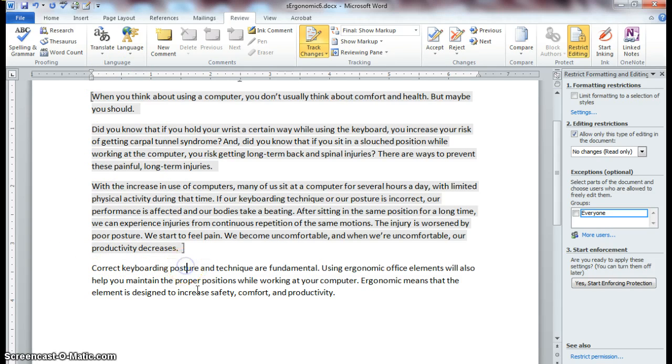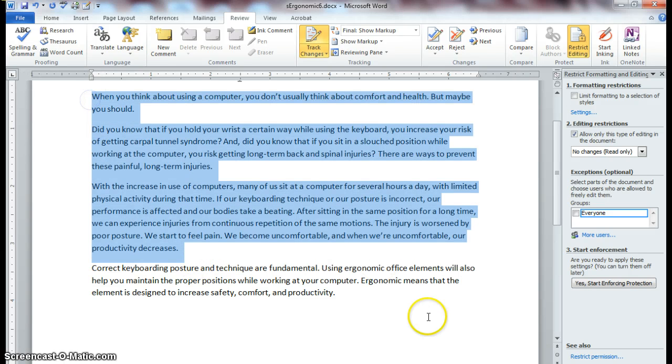Click in the last paragraph and space. And notice it allows us to track changes. Click in the text that we selected and space, and it allows us to track changes. So now that we have selected three paragraphs within our document, when you uncheck the box, notice our selection disappears. But I'm going to select it again and check the box. Then this time I am going to click Start Enforcement to apply the settings that we just changed.